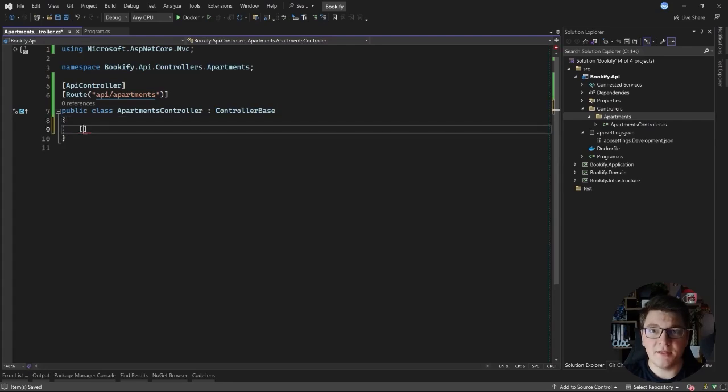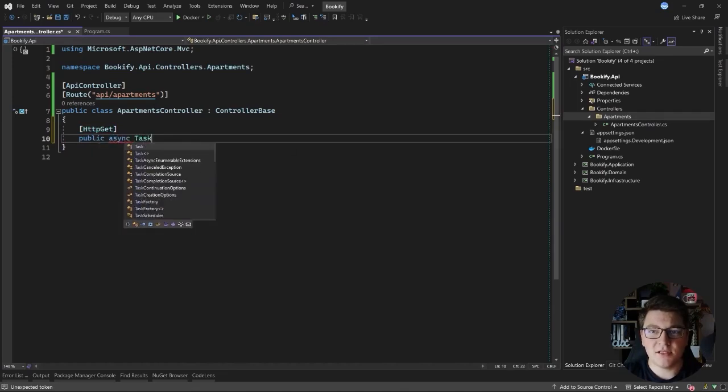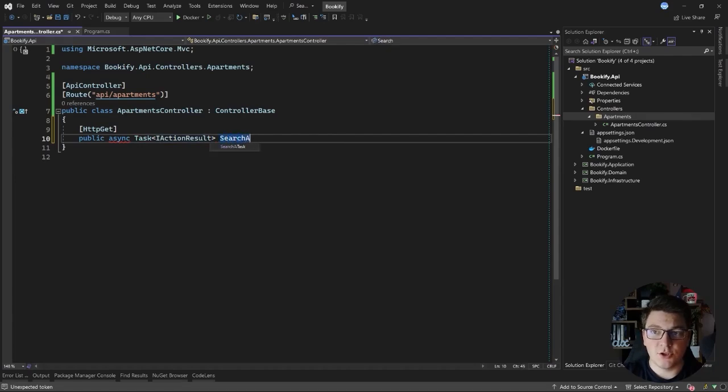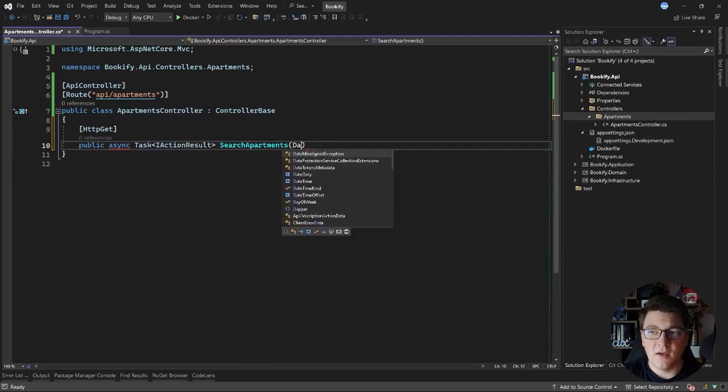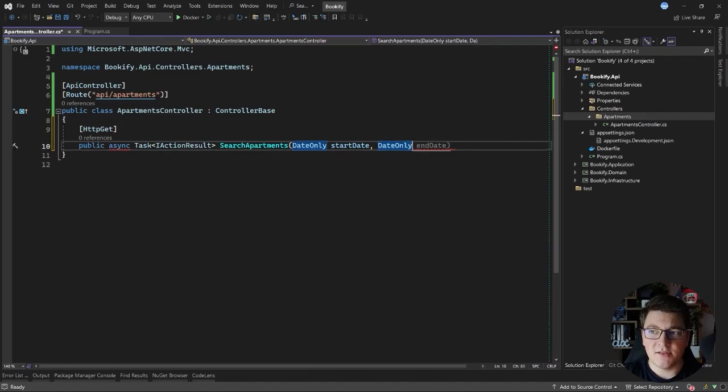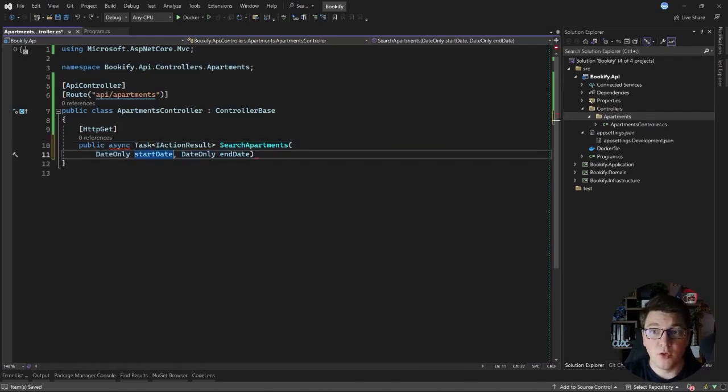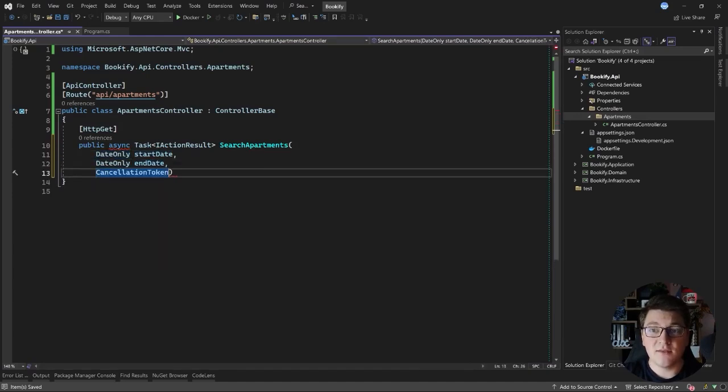Let's go ahead and define our first endpoint. It's going to be a GET endpoint, and it's going to return a Task of IActionResult. I'm going to call it SearchApartments, and it's going to have two arguments. One is going to be the start date for our search, and the second is going to be the end date for our search. I'm also going to include a cancellation token to the list of arguments so that we can pass it to Mediator when we send our query.